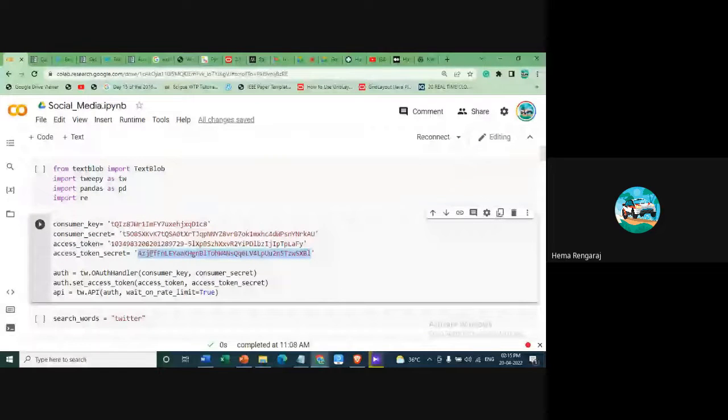So what are we going to do? We are going to take the Twitter data and classify the text, the social media data, into positive, negative, and neutral. So this is what we are going to do now.